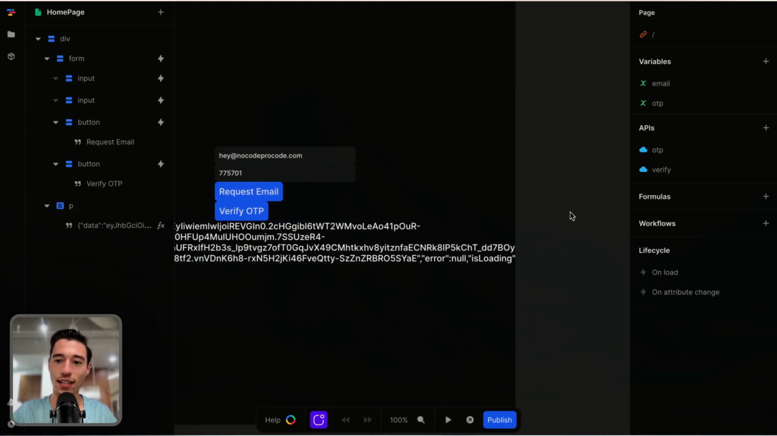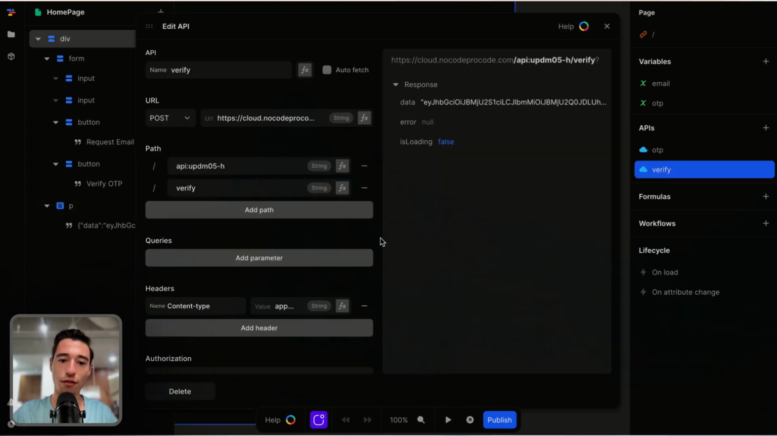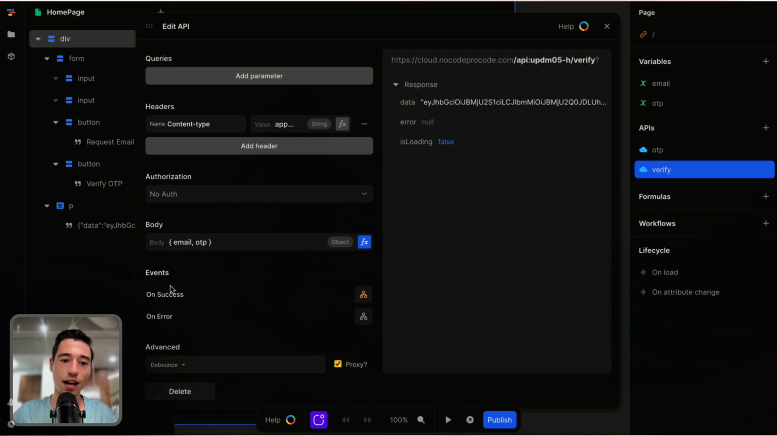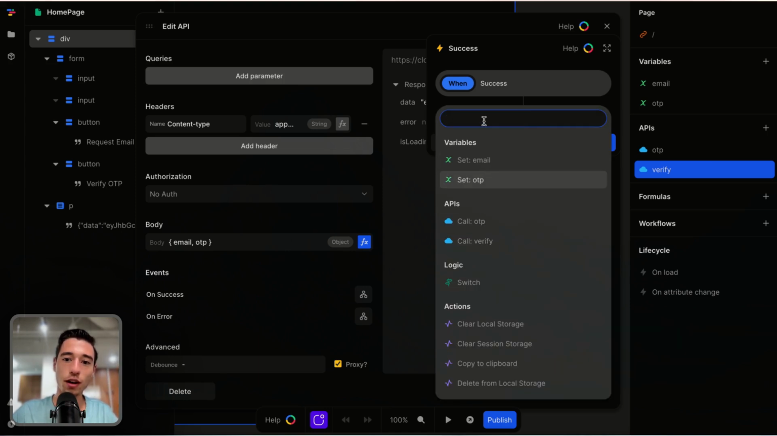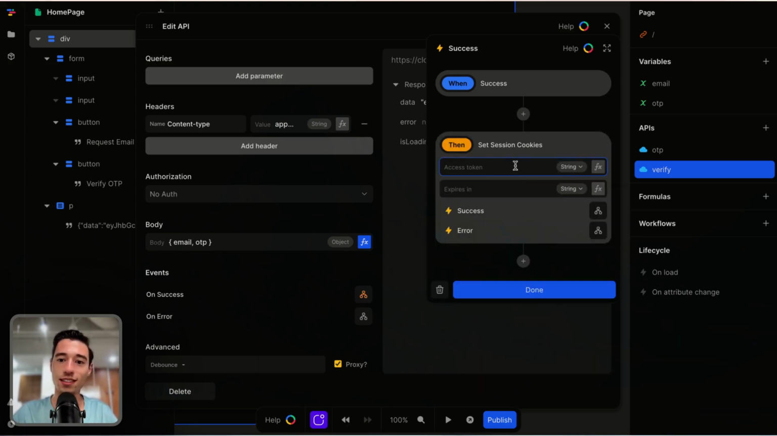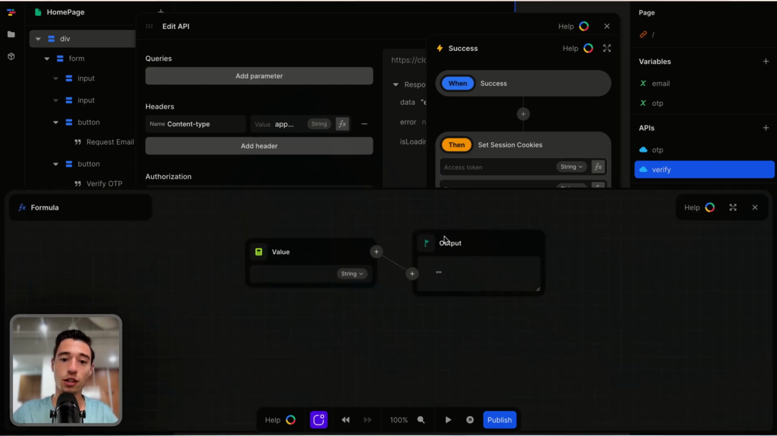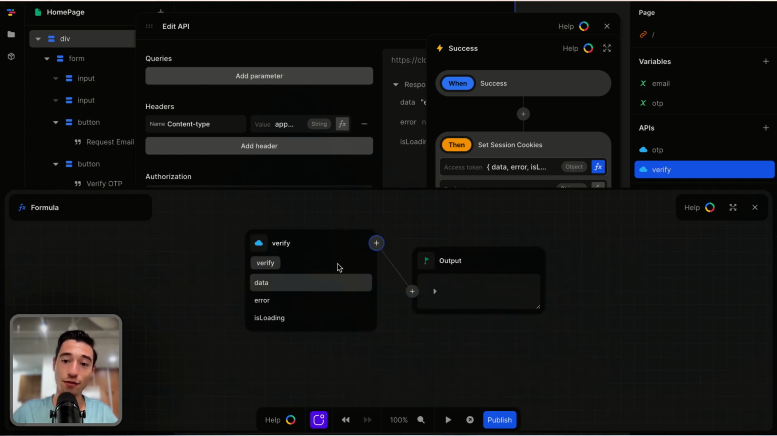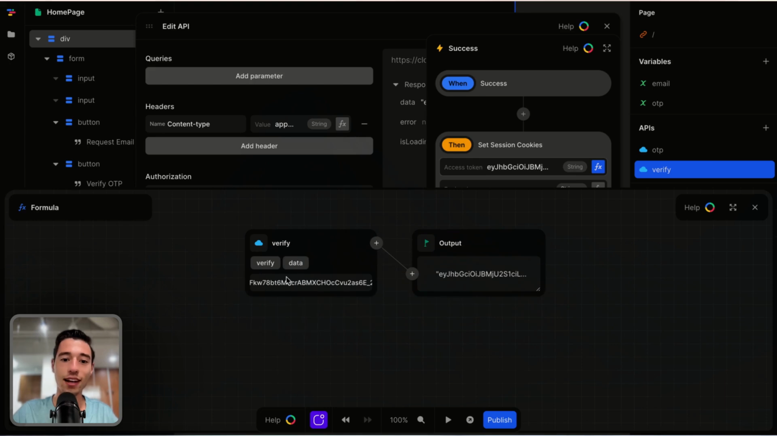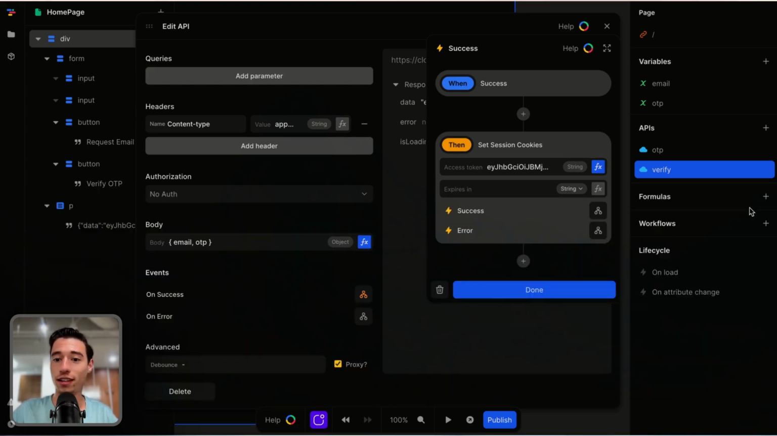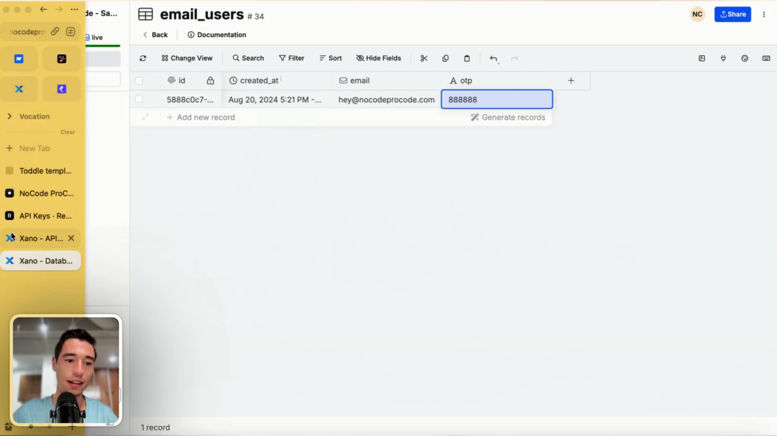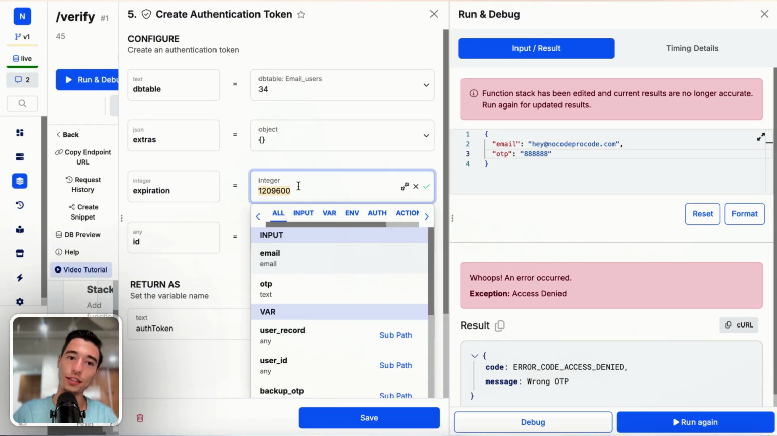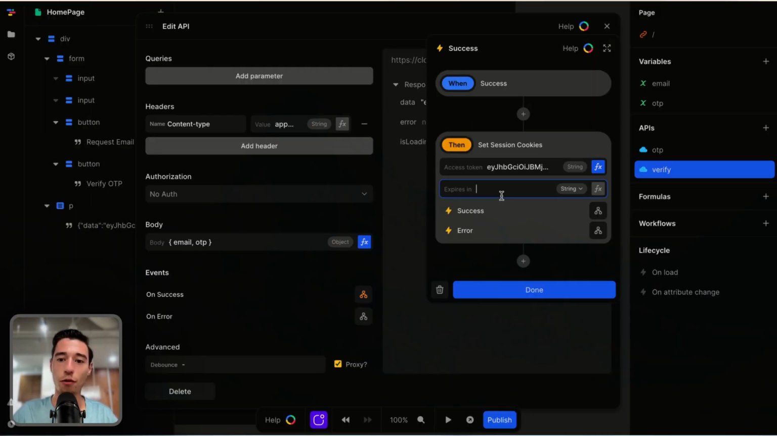So now, since I got that data in here, I can just go on my Verify API, and after the Verify API, I got the events in here. So on success, when it was successful, I will go to set session cookies, and I will have this access token field here. So I go on FX, I click on plus, and I go to my verify request, the Verify API that we're working in. I go on data, and this will now contain the access token. So I want to set the access token. This should expire in exactly the same amount of seconds as the auth token is valid for, right? So 2 weeks in this example. I will paste that in here.